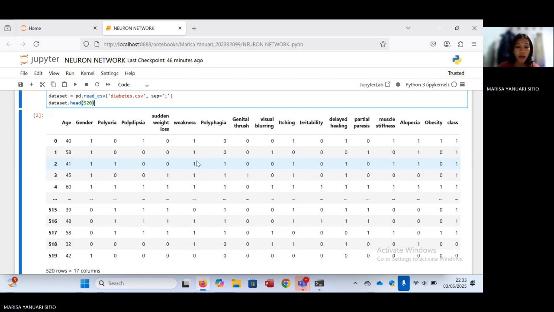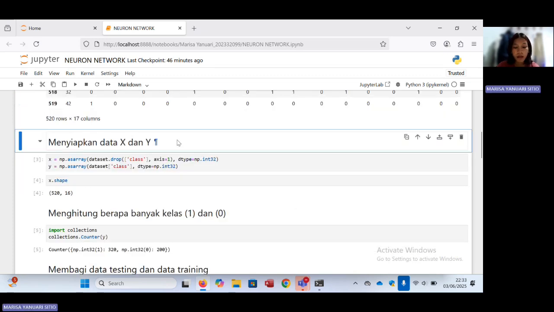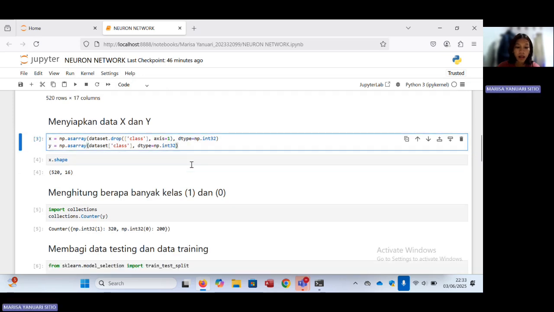Next. Here is the markdown syntax to create a title with the name Preparing the X and Y Data. Next, line 6 converts the dataset without the class column into a numpy array X for features with data type int32. y = np.array(dataset['class'], dtype=np.int32) converts the class column labels, 0 or 1, into a numpy array y also with data type int32.